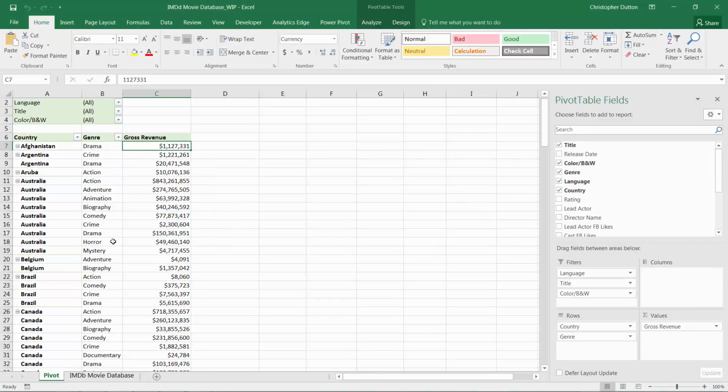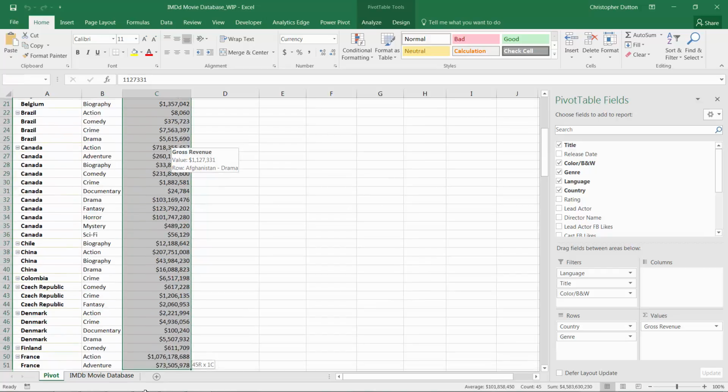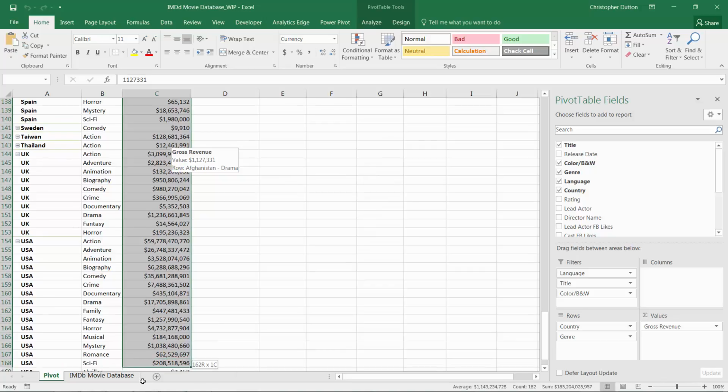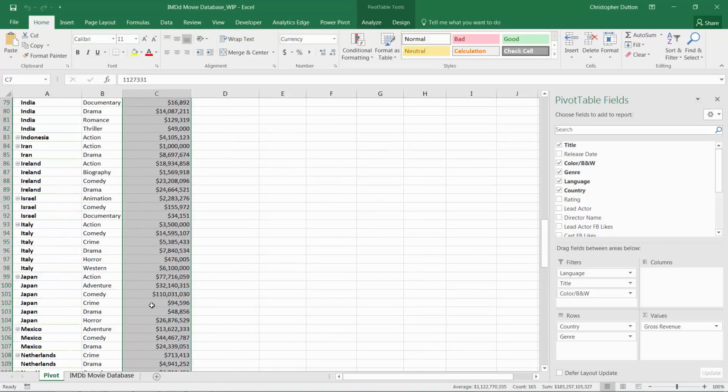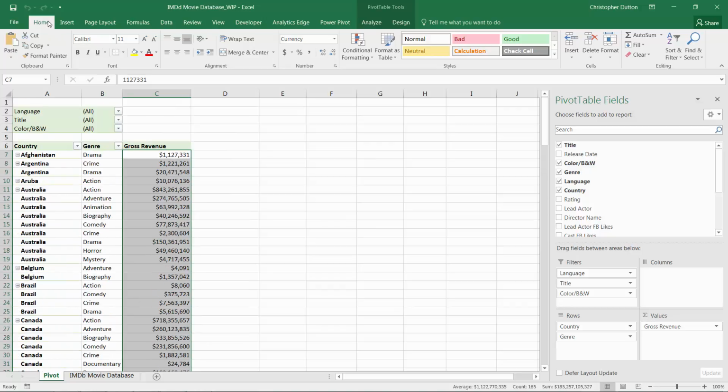All right, so back in our IMDb movie database pivot, let's use some conditional formats here in our gross revenue column to really bring this data to life. To do that, I'm just going to select the entire column of data. I can either drag down or I can use the Control Shift arrow down shortcut. And once I have that whole field selected, in my home menu, I can drill down into the conditional formatting rules.